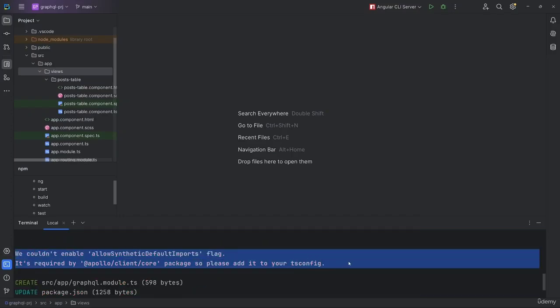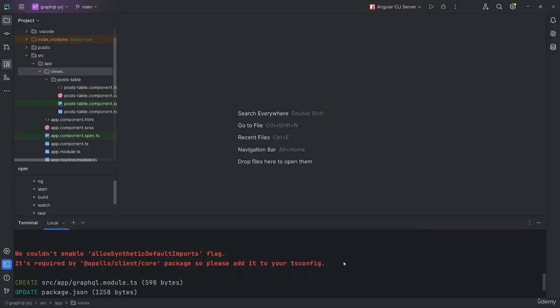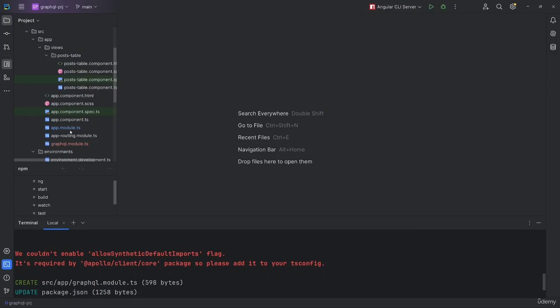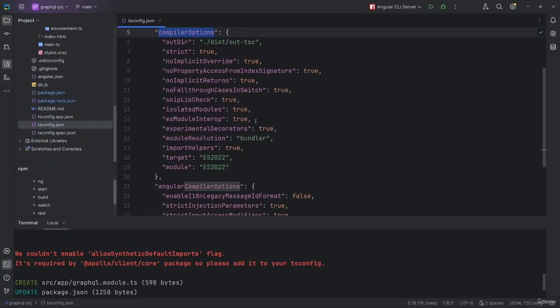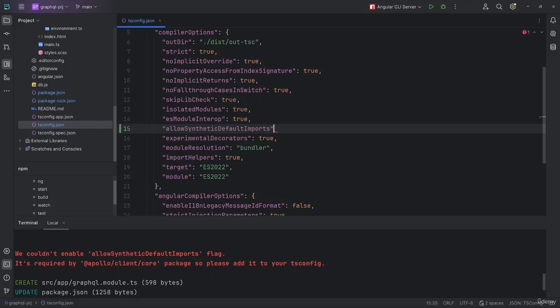The second message warns that it couldn't automatically add the setting allowSyntheticDefaultImports. This flag is required by the @apollo/client/core package, so we need to add it manually. I copy the setting, go to the tsconfig.json file, and inside the compilerOptions block, I add allowSyntheticDefaultImports: true. And that's it.